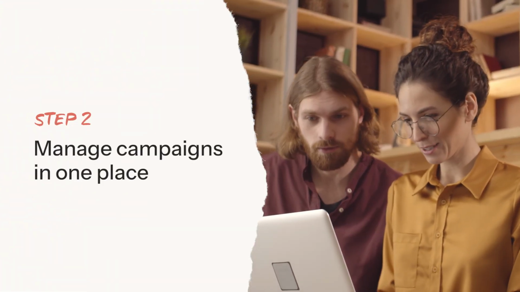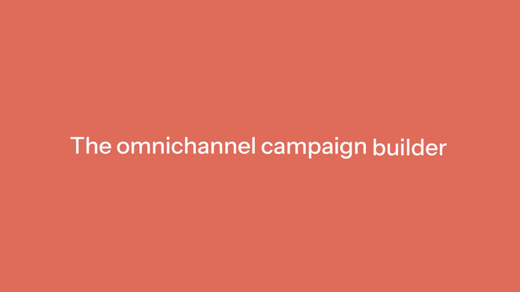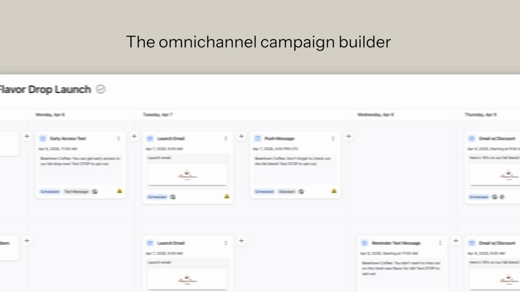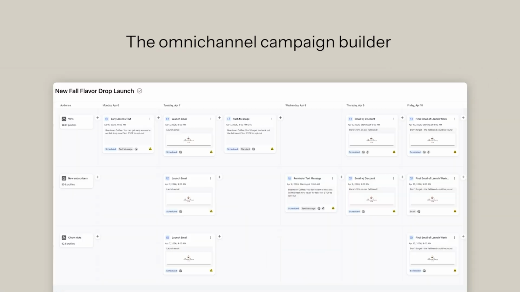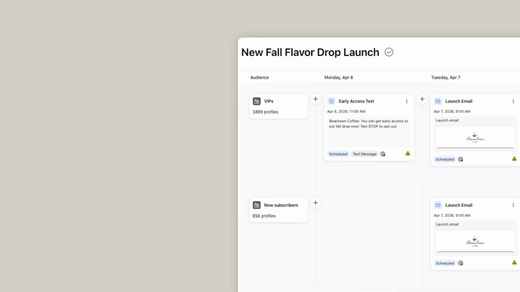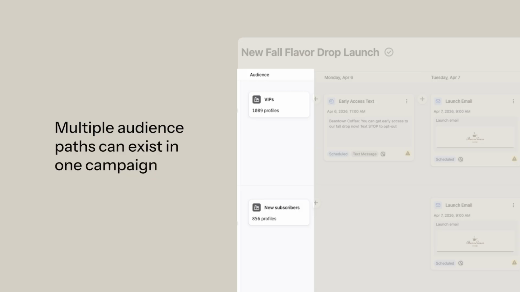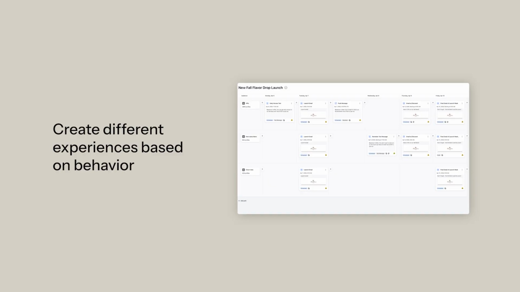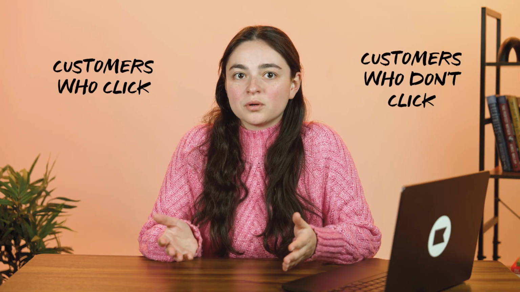Next, manage campaigns in one place. Once you know what you're sending and where, the next step is coordination. This is where the Omnichannel Campaign Builder becomes powerful. Instead of jumping between tabs to track who receives what, you can now build and visualize the entire journey in one place. Here's what that unlocks. First, multiple audience paths can exist in one campaign. Create different experiences based on behavior, like customers who click versus those who don't, without duplicating work across channels.